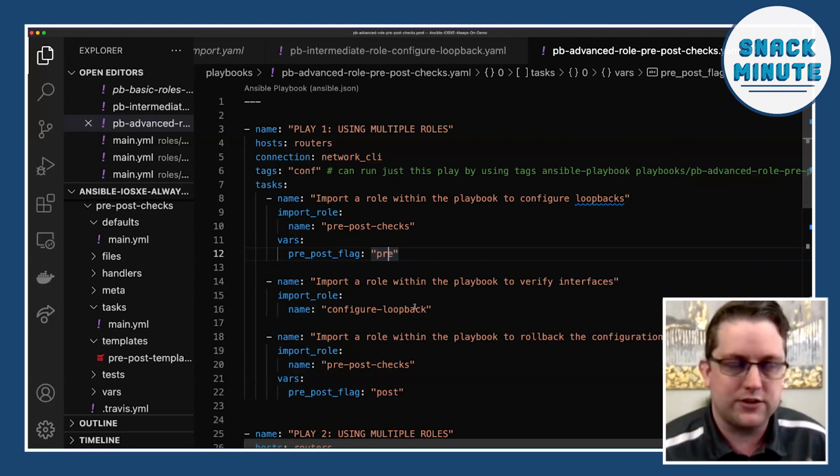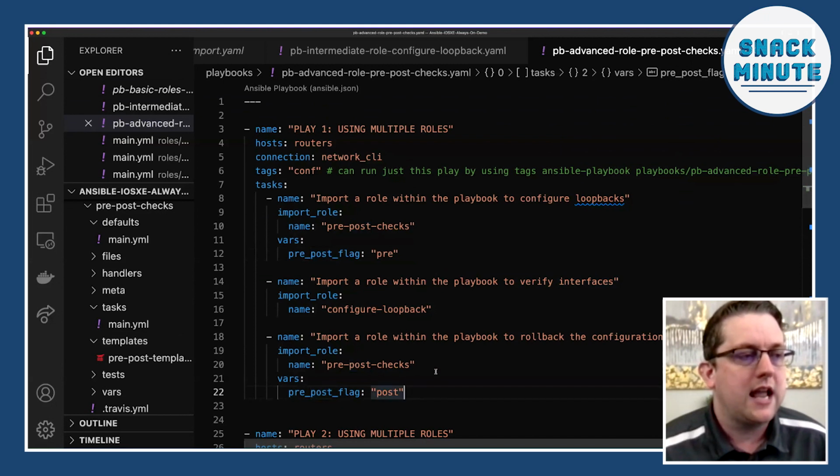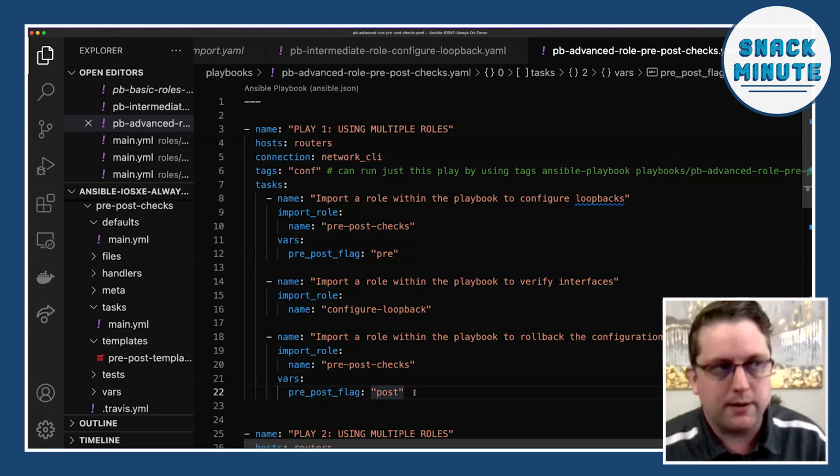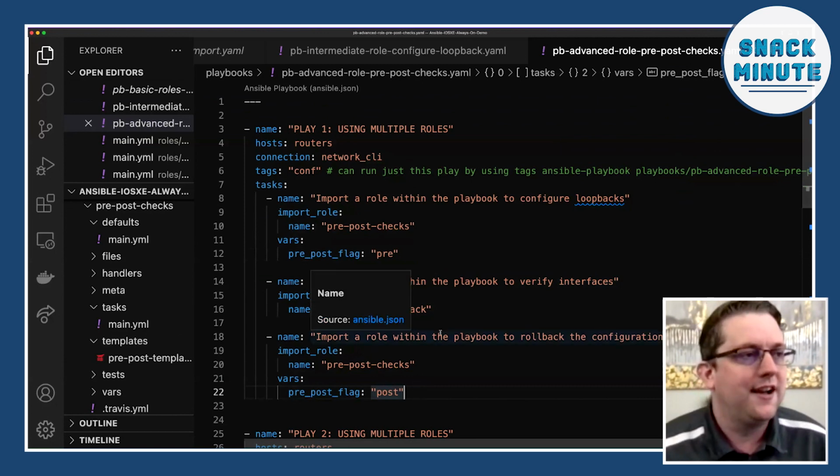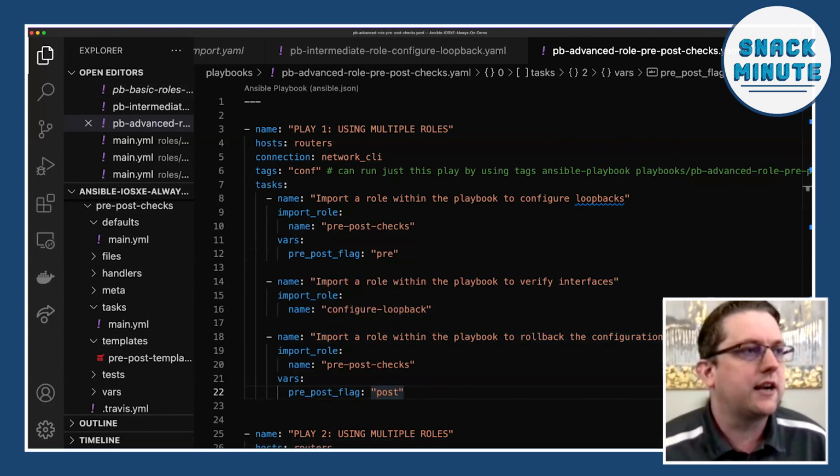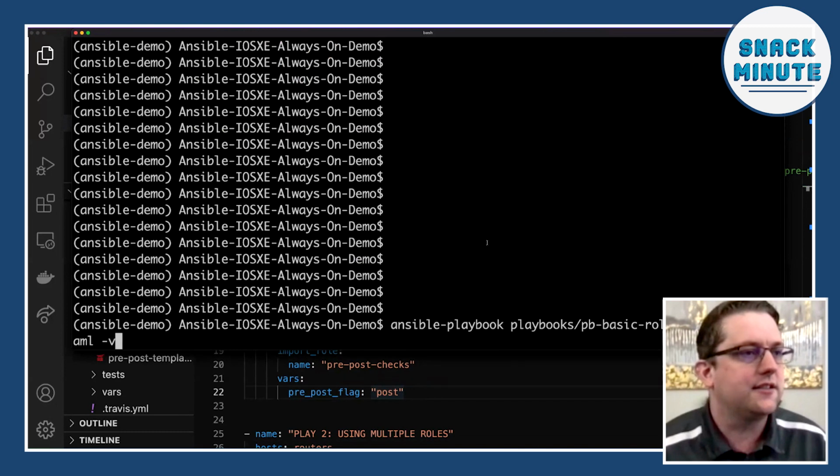Basically, I have some Jinja2 templates in this role, some variables, and it's going to configure several loopbacks on our device. And then for our pre-post checks, I'm now going to run the same pre-post check role again, this time saying post. And it's going to run my pre-post checks now with a post appendum. So let me run this, and while it's running, I'll explain what's going on behind the scenes.